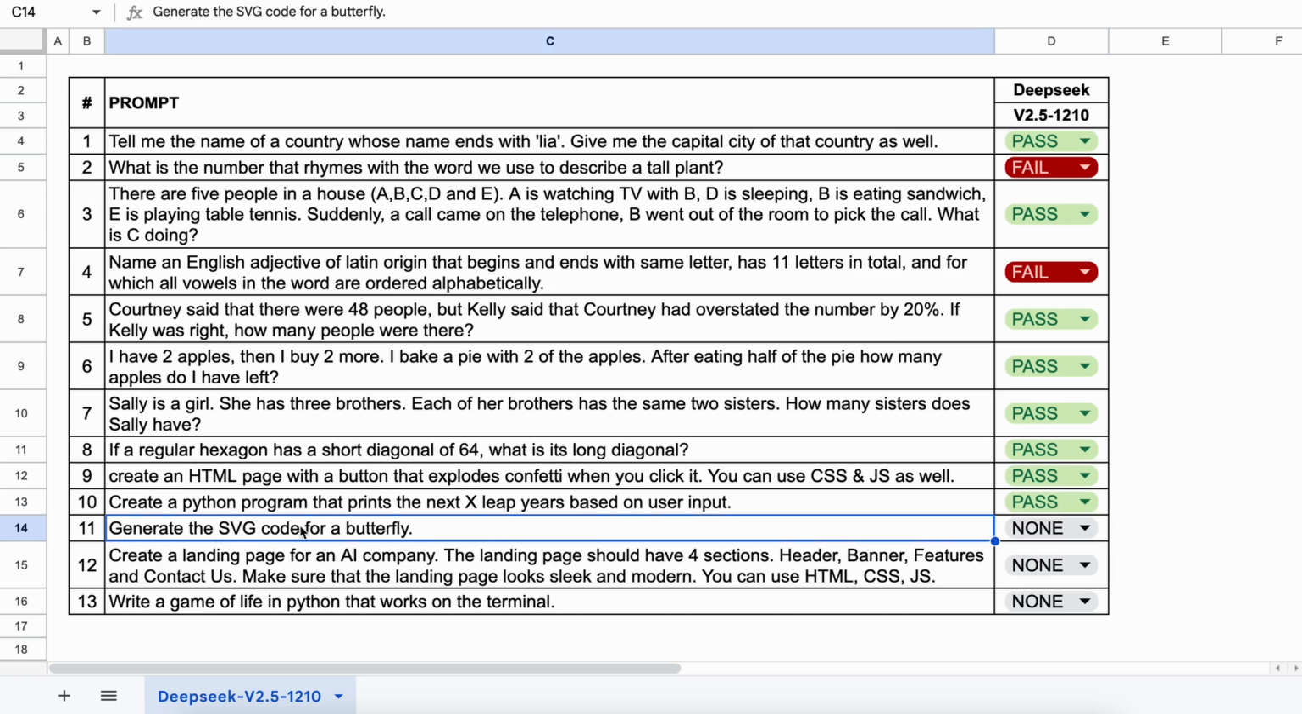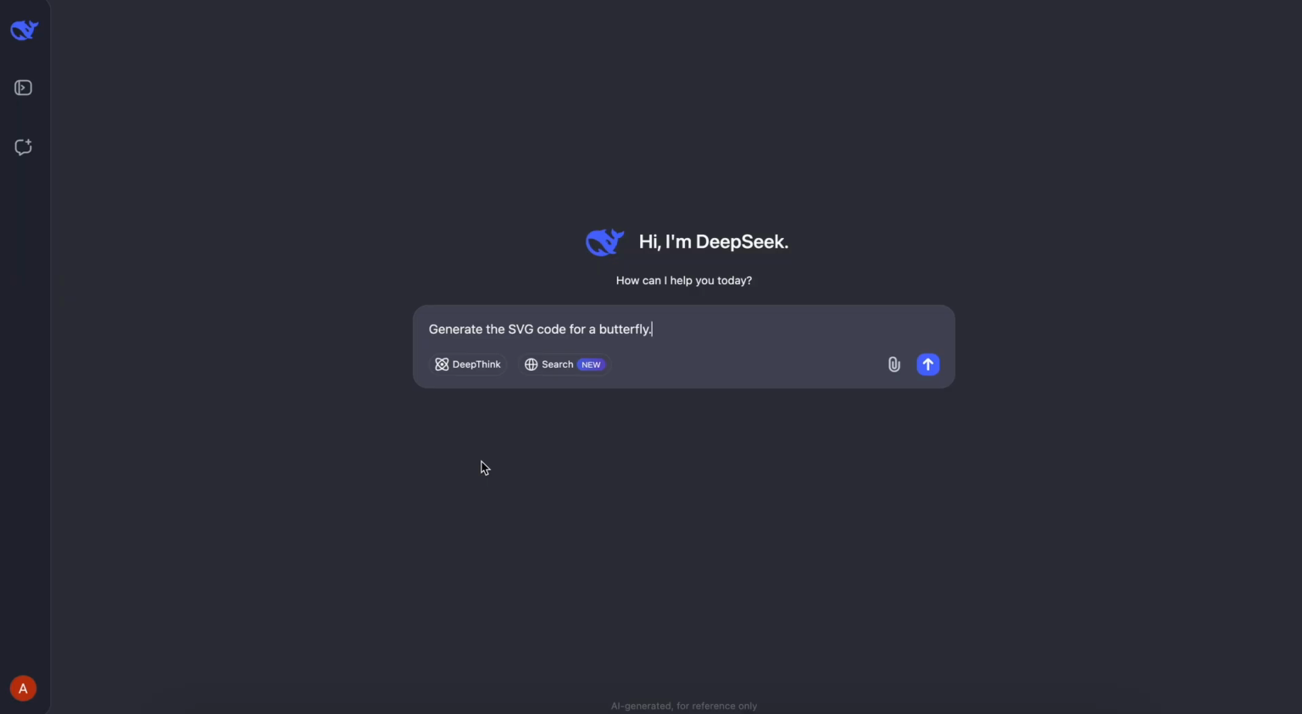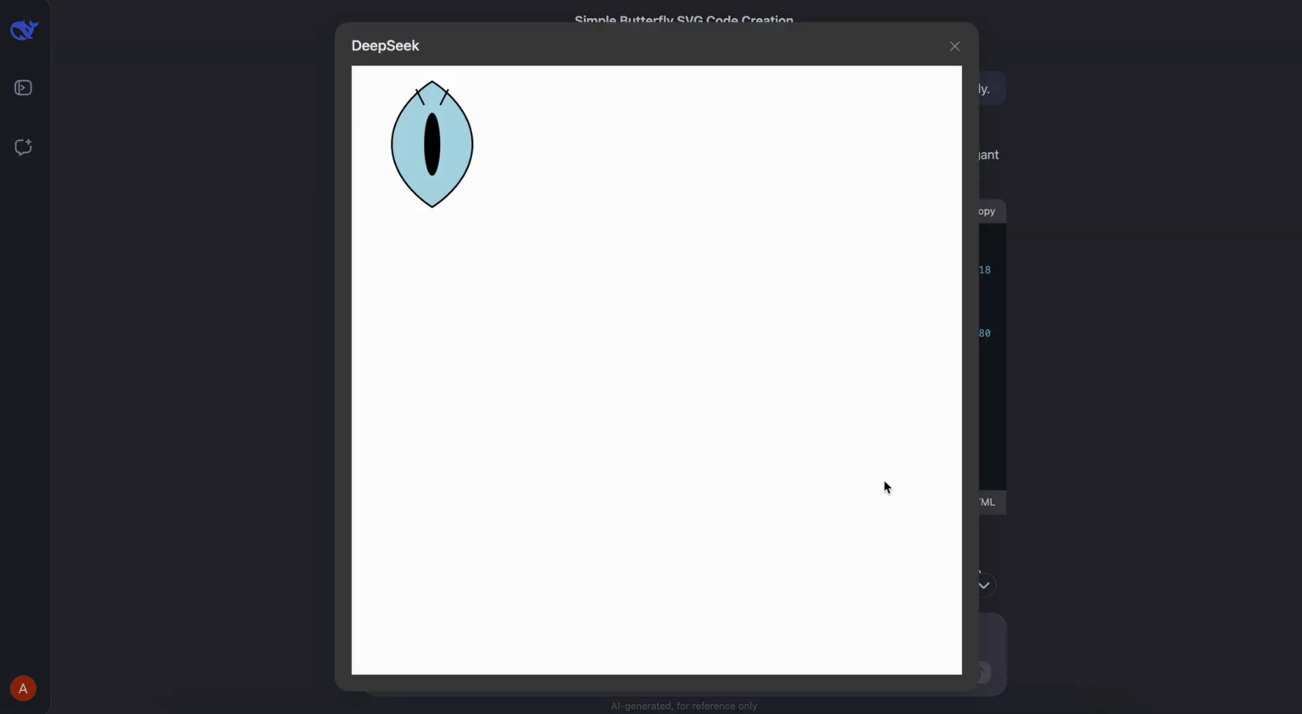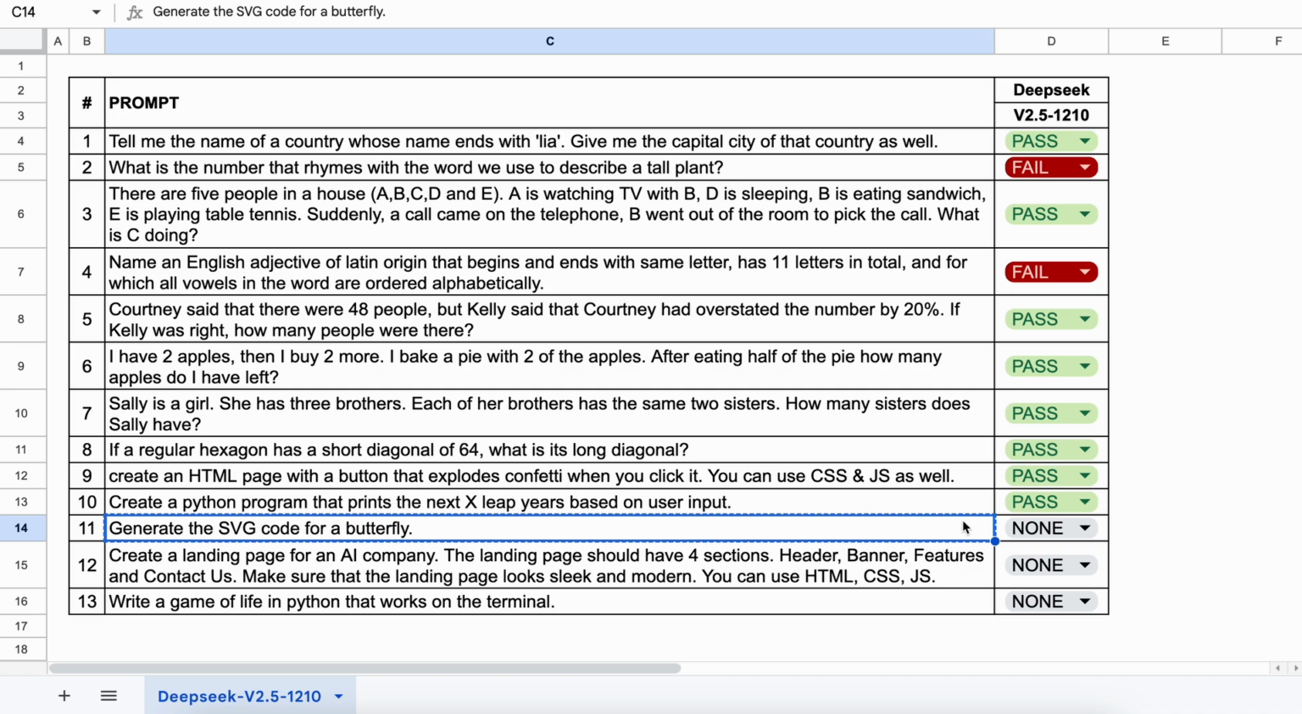The next question is, generate the SVG code for a butterfly. Let's send it and see. So, this isn't that much of a butterfly. So, this is a fail.